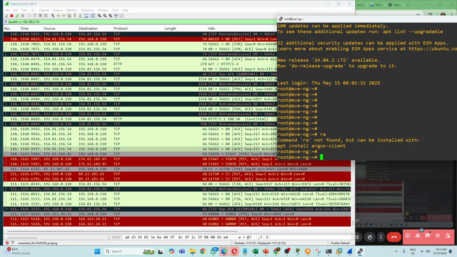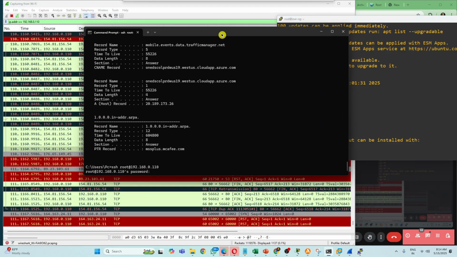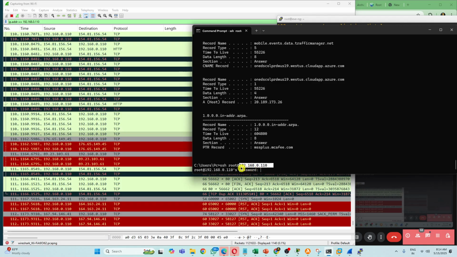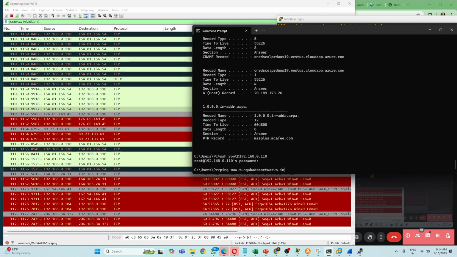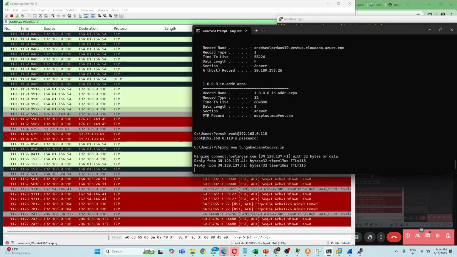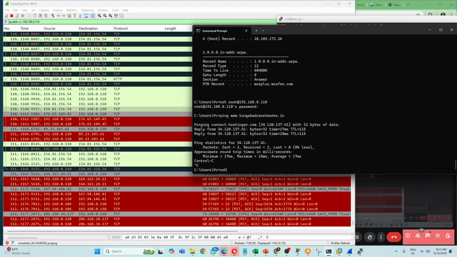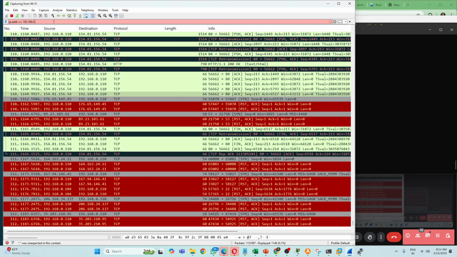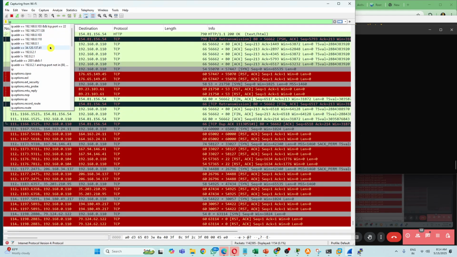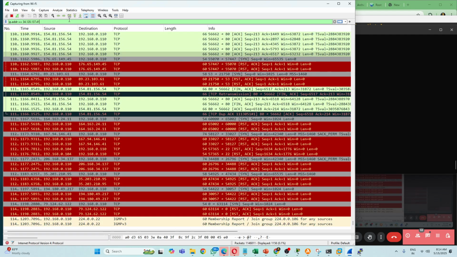Now see, let me go here. This is my computer, right? I'm able to log in to my server, but now I'm trying to log in to my Tungabhadra Networks website using SSH. Let's filter it. Let's filter my Tungabhadra Networks 37, right? What is the IP address of this? Let's remove everything. IP 37. Where is it? Yeah, this is it.